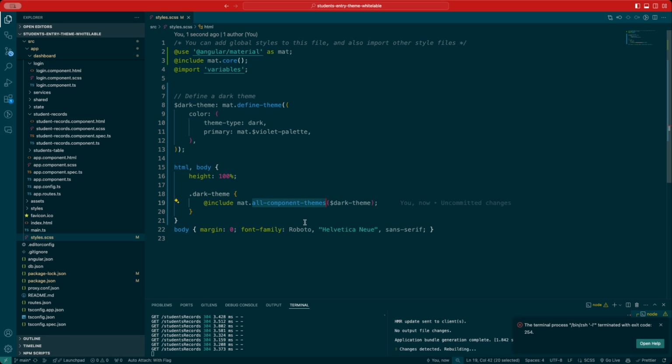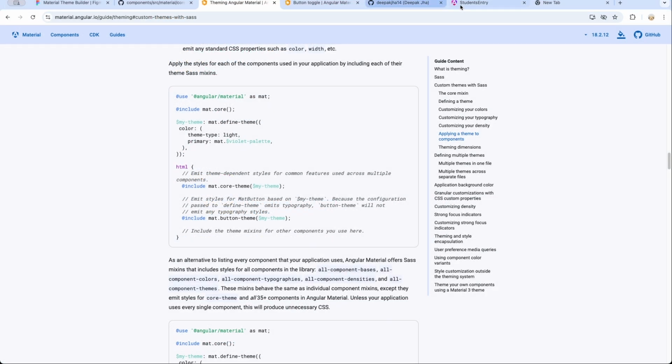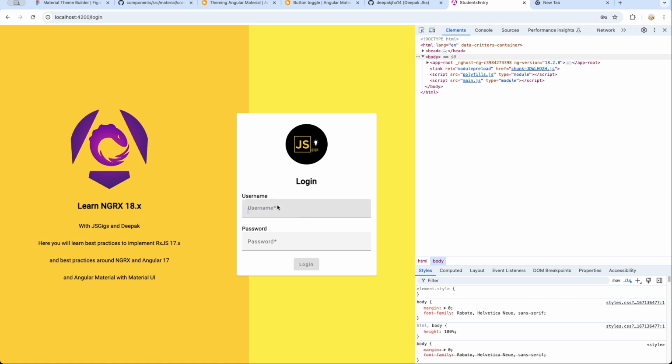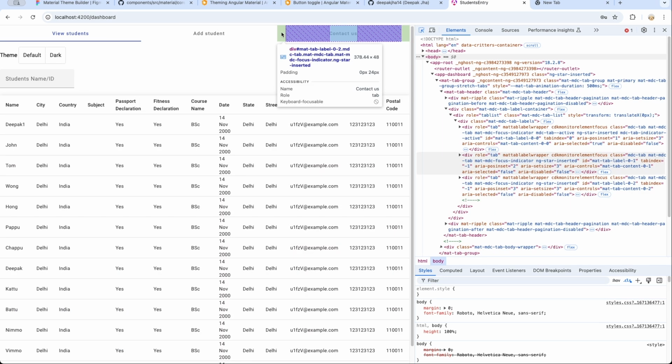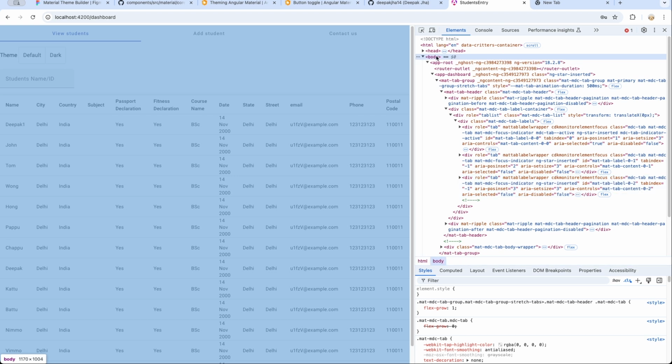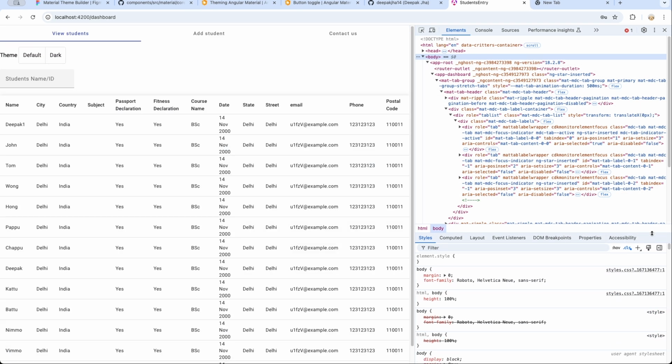So all the component themes, yes. Let me take you back to the Chrome browser, and here at the Chrome browser, I'll just try this entry right there and see how it works. Essentially, we have created a particular class which is dark theme, and whenever I apply this dark theme on the body part, it brings changes in my component, right?